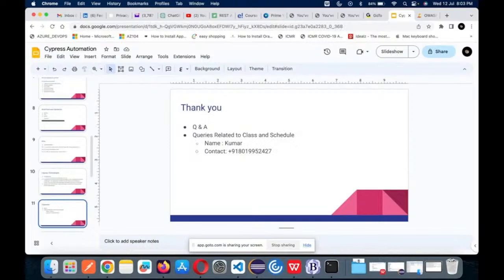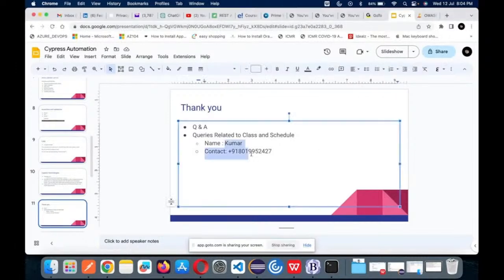And this is it for today. If you have any questions, you can throw them at me. But for the class and schedule, basically get in touch with Mr. Kumar, he handles it. So this is all I had for today, an overview of Cypress, how it works and what the advantages of it are.